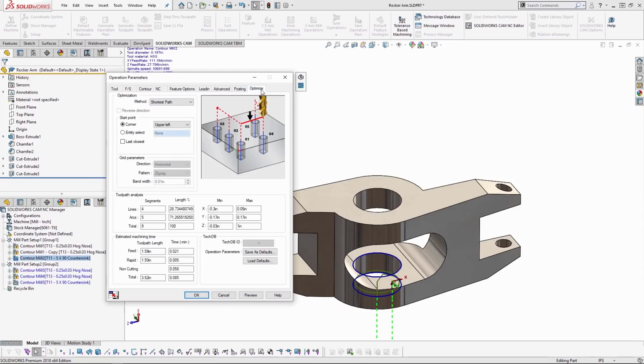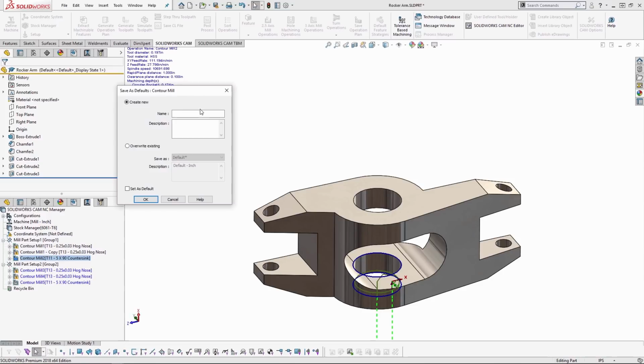Well, one thing I can do to make that accessible later on is I can go to the Optimize tab and select Save as Default. And when I save a default, I'm saving all of the CAM data within this one operation minus the tool. So I'm going to save this as a chamfer finish.